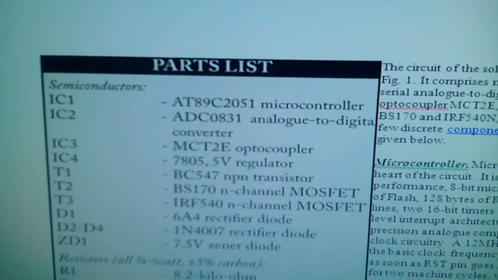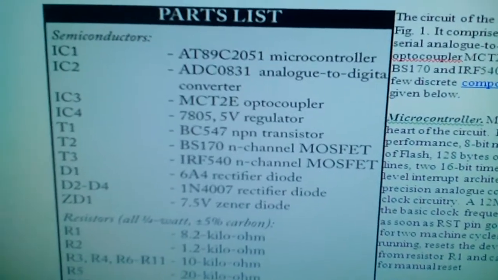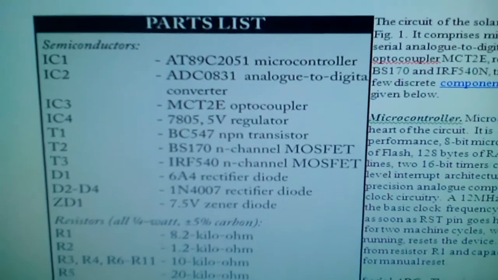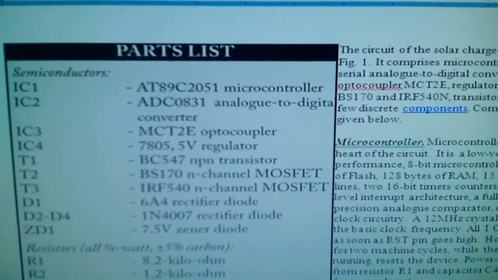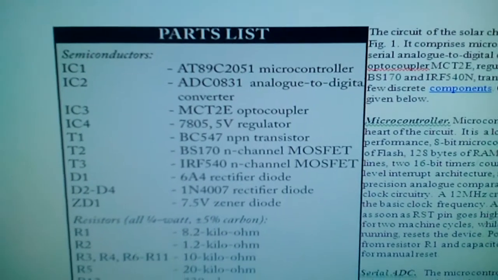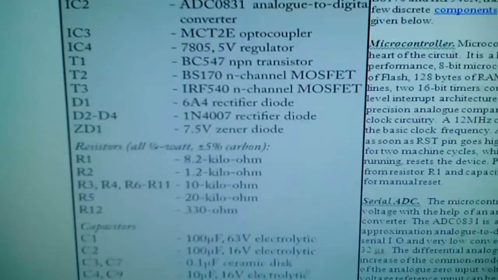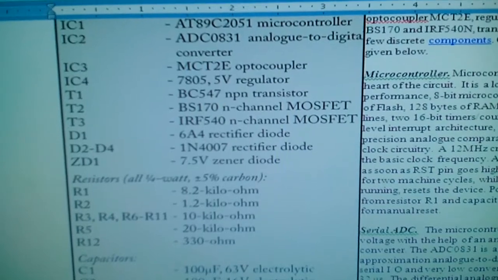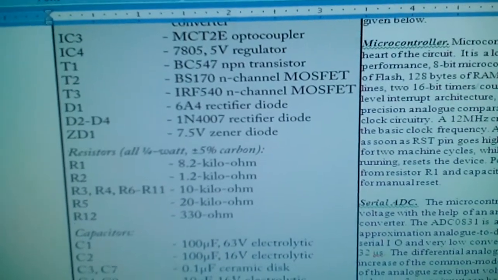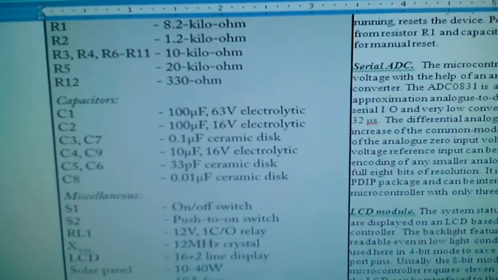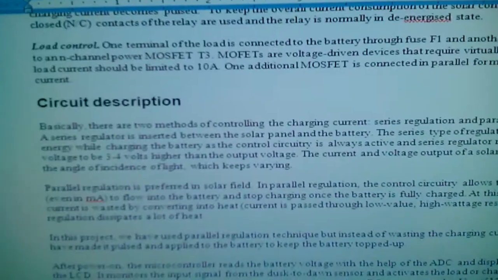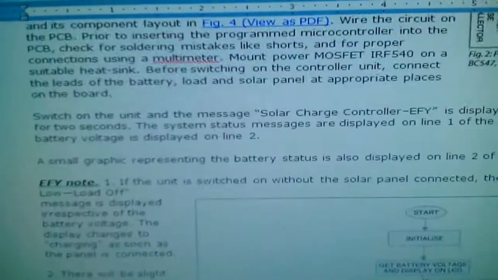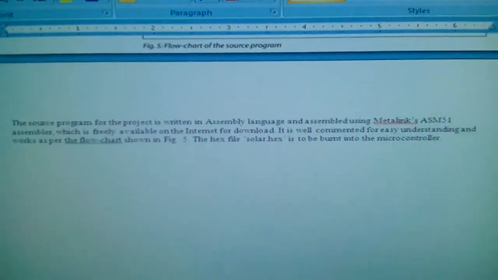So these are the parts available from outside, and we are taking this project from the electronics book for student projects: the 89C2051, the ADC0831 analog to digital converter, the MCT2E optocoupler, and the components, MOSFETs. So here is the circuit diagram description. Let us go to the hardware part.